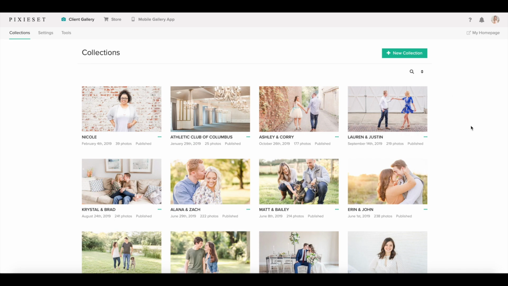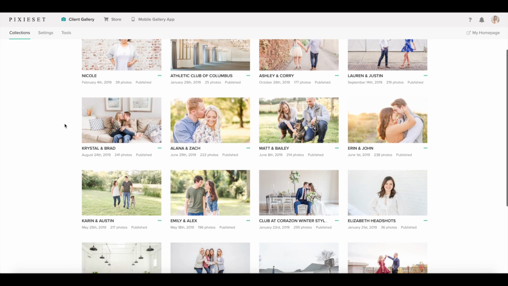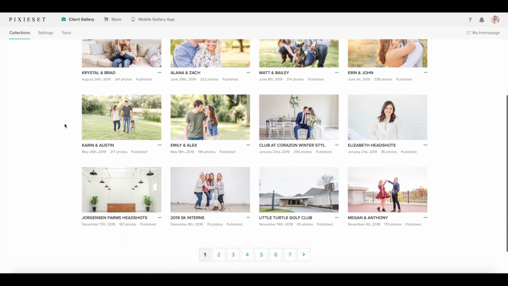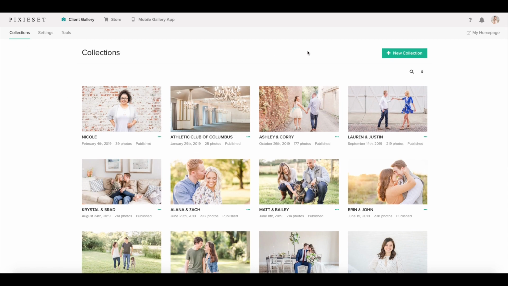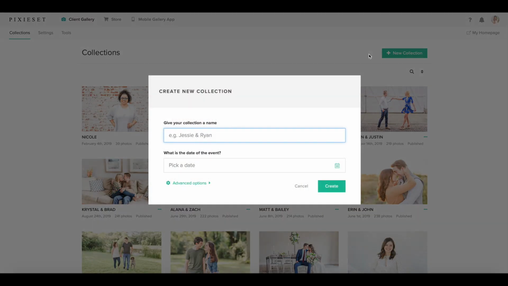When you first open up Pixieset, you're going to have more of a dashboard right here, which is really nice because you can come down and look at all of your past galleries and look through them, which is amazing. So kind of how Pixieset works is you are going to want to create a new collection right here. So that's going to be like a new gallery that you make for your clients.